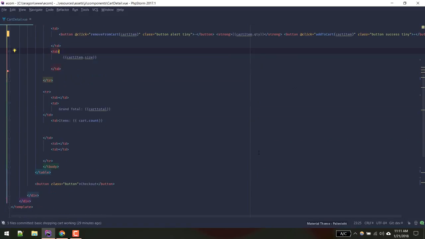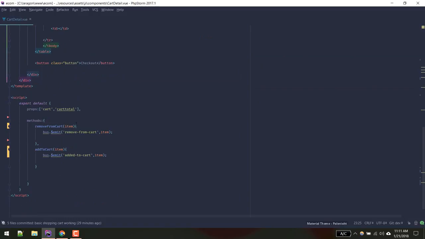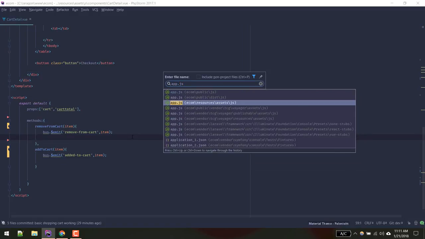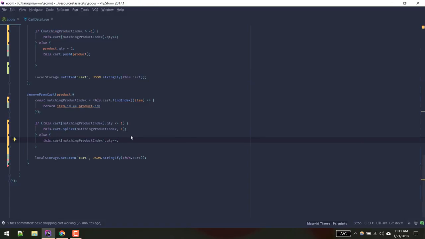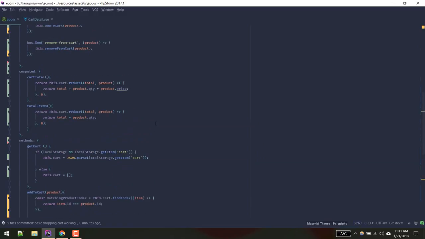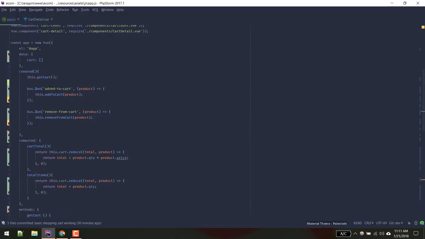So in this component, what we are doing is when the user reads that, yeah, this function is called, and this will emit remove from cart event. Similarly, when we add, it will emit the added to cart event. So these events we are listening on our app.js resource assets. So this is our root component. So here we are listening for those two events, added to cart and removed to cart.